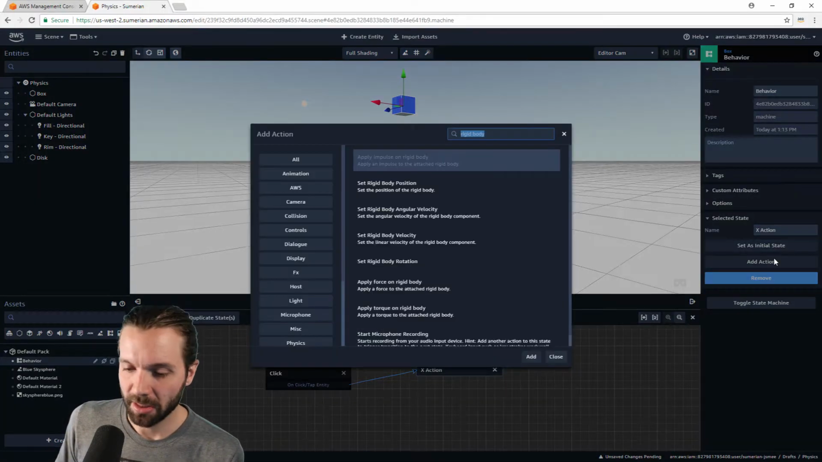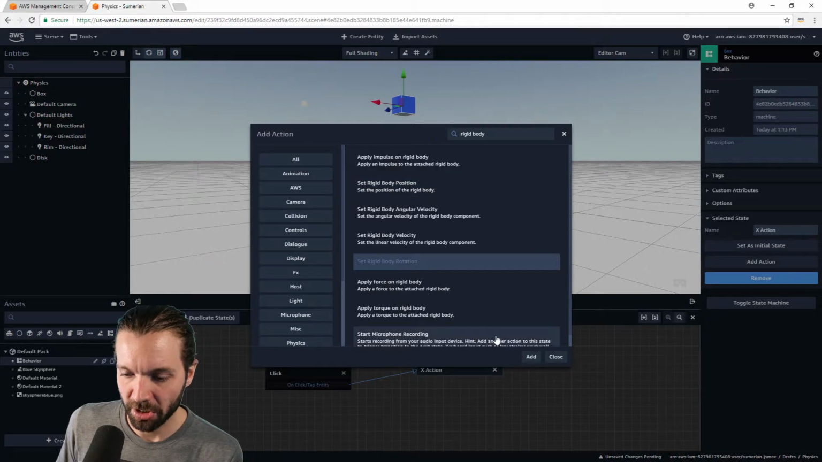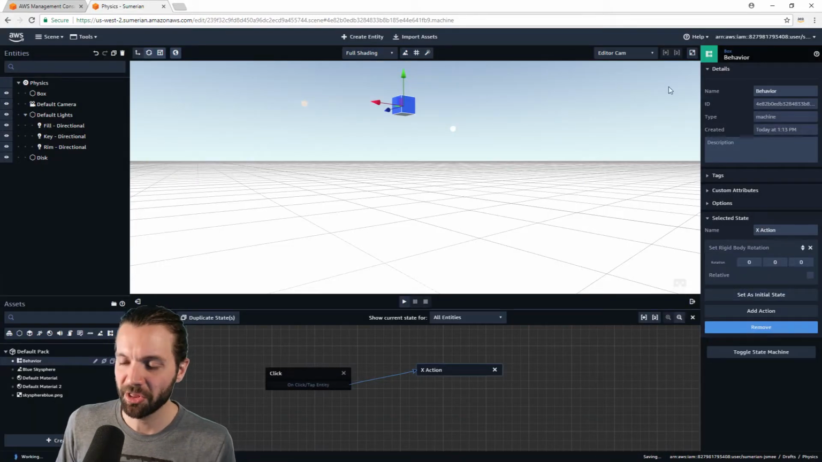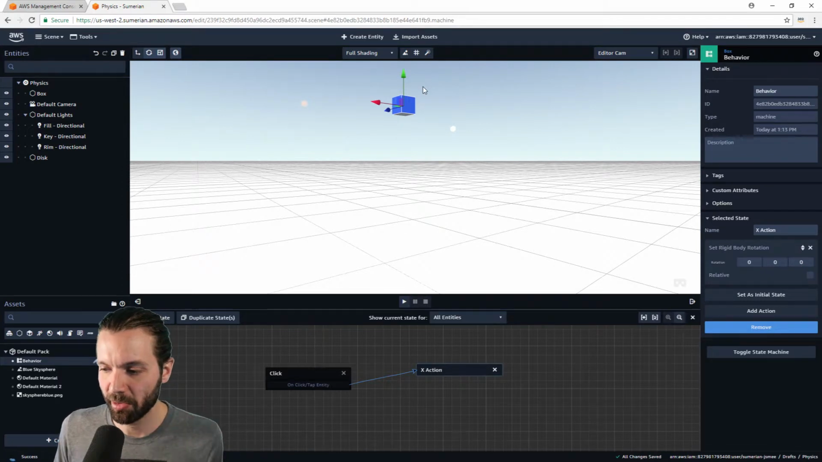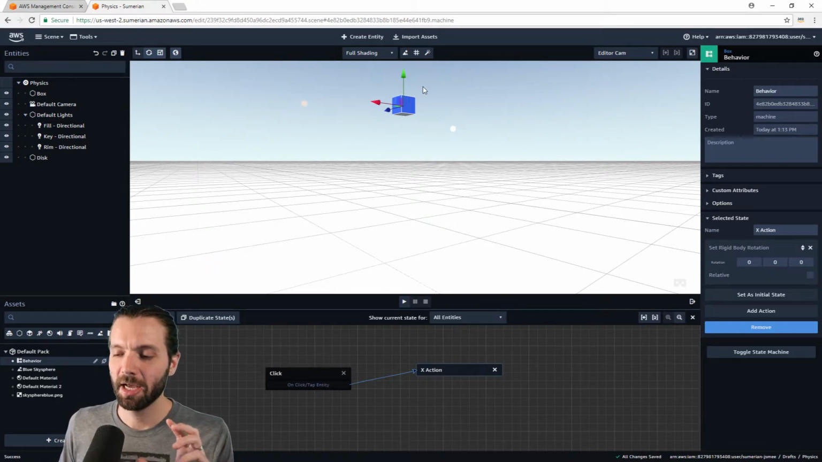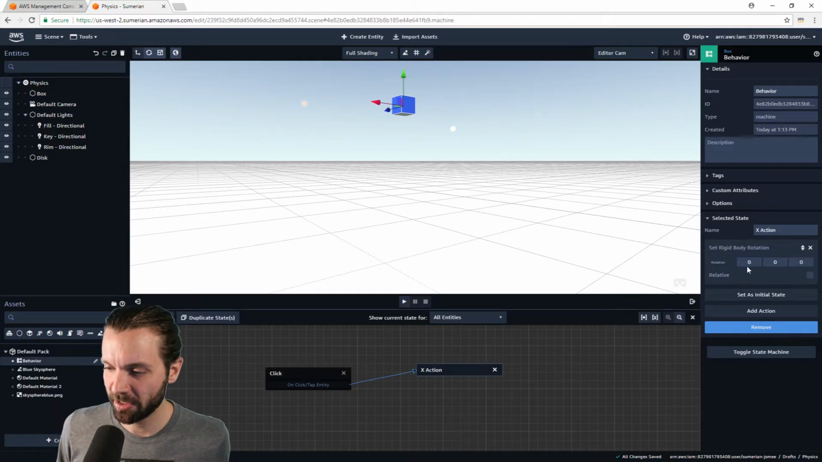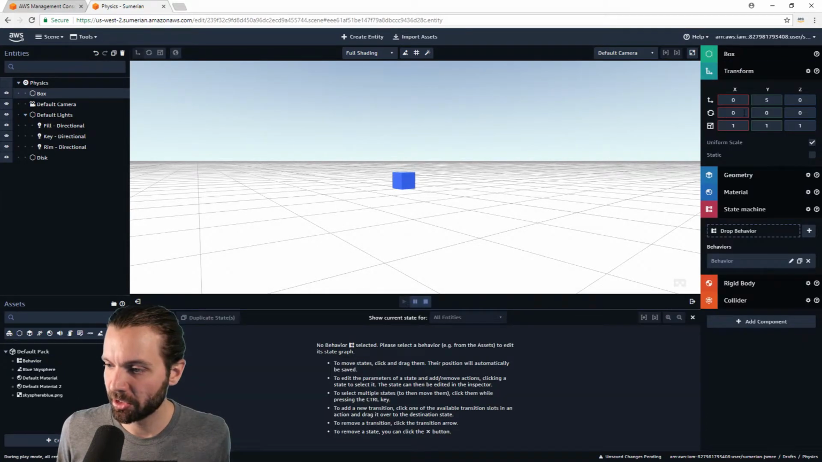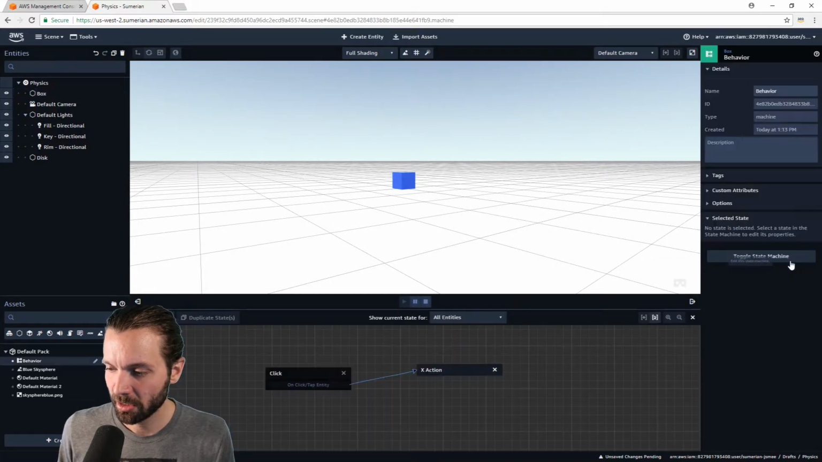Okay, let's see. I think there is about one more. Set rigid body rotation. All right. This is really going to be similar to the set rigid body position, but rotation is just going to alter the rotation of it. So let's do something like 20, 30, and we can leave it at 0. So right now you notice that there's no rotation added to the box. It's just straightforward as it comes into our scene.